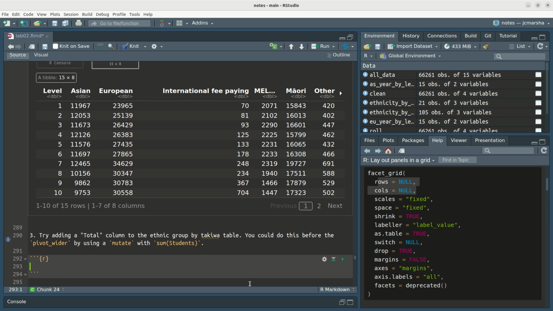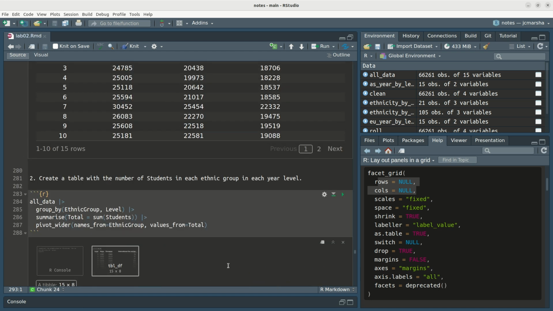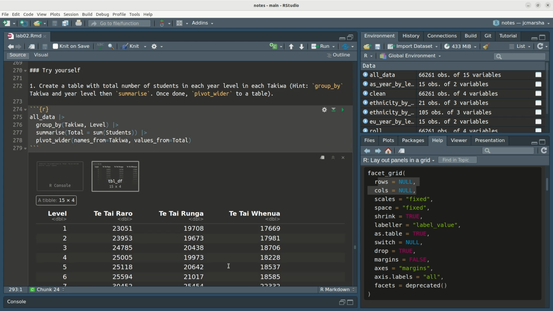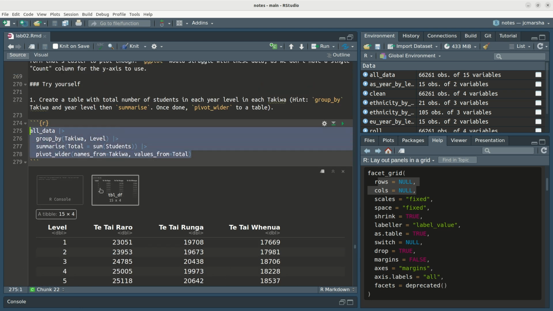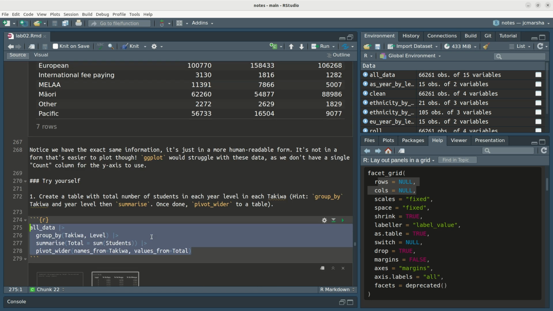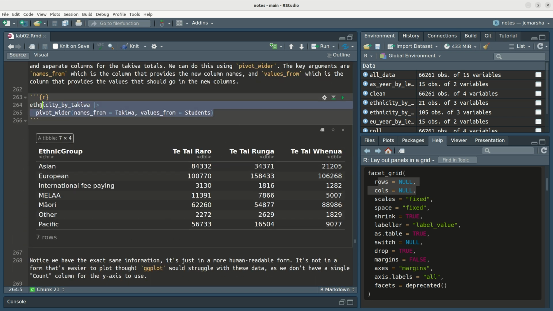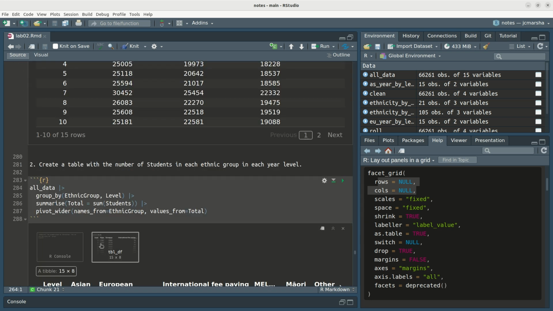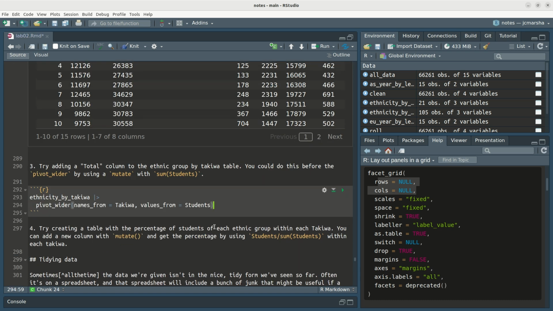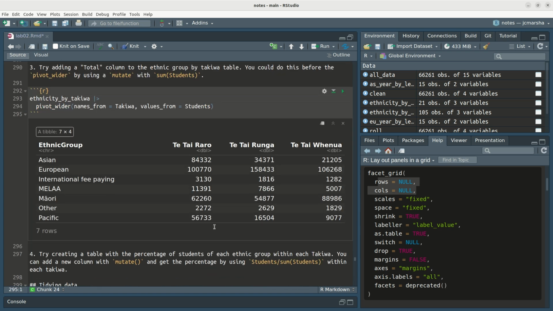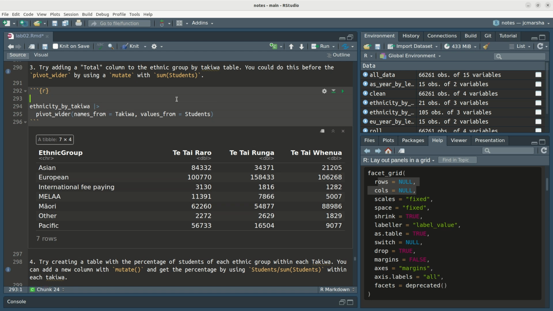What about adding totals? So let's go back to the ethnic group by Takiwa table, which is this one here. Oh, ethnic group by Takiwa, that was this one here, wasn't it? So here we go. So what if we wanted to add a total column here? A total column would have to add up these entries here, wouldn't it? So there's a bunch of ways to do it.